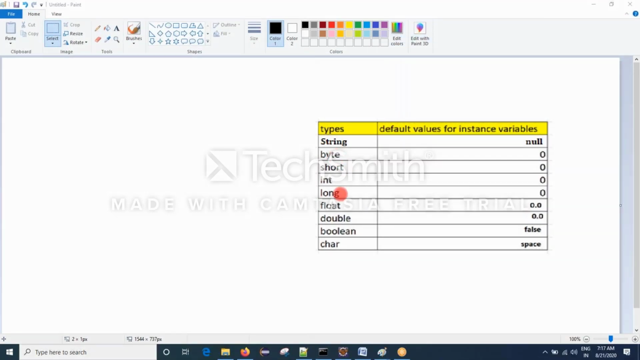So these are the types and these are the default values for that instance variables.